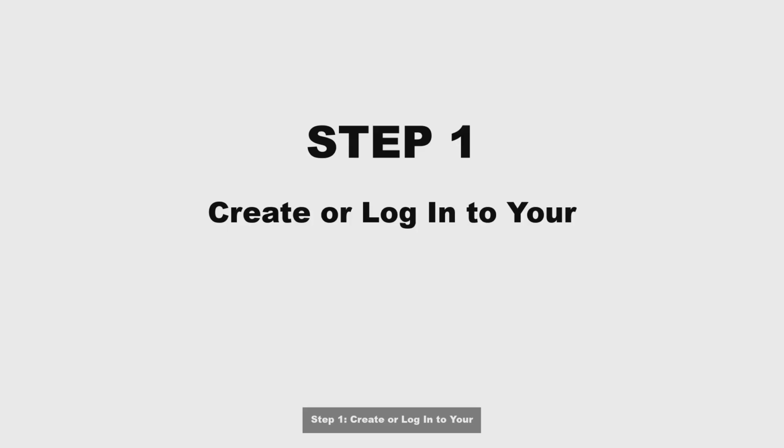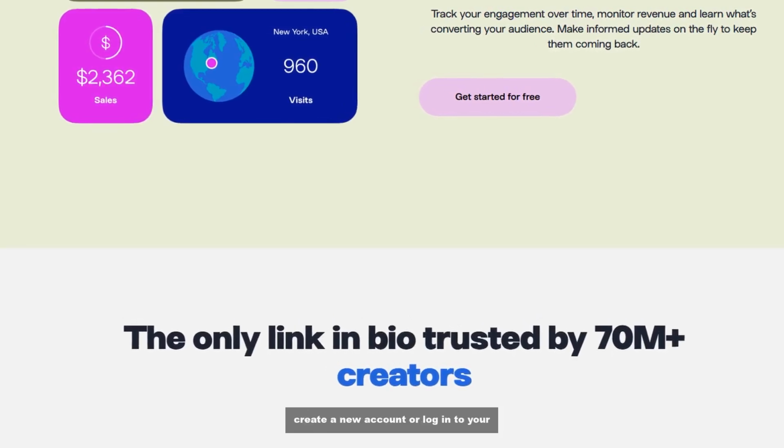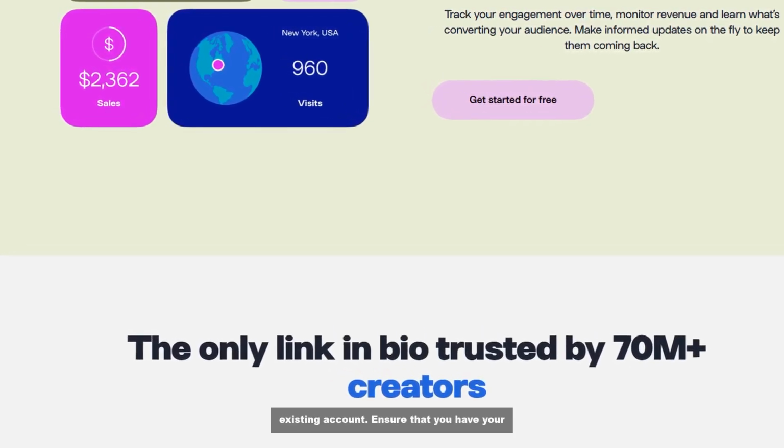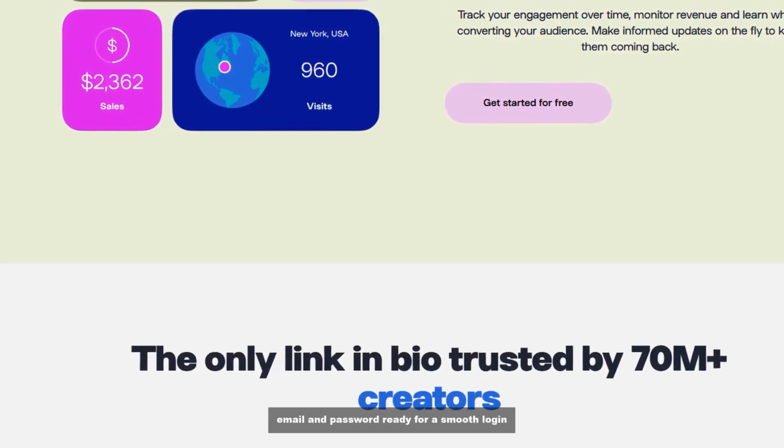Step 1. Create or log into your MicroVentures account. Visit the MicroVentures website and either create a new account or log into your existing account. Ensure that you have your email and password ready for a smooth login process.